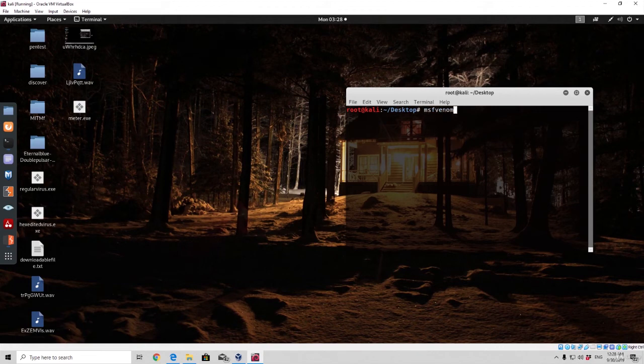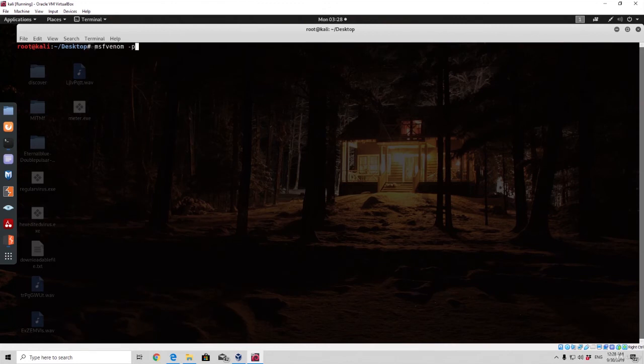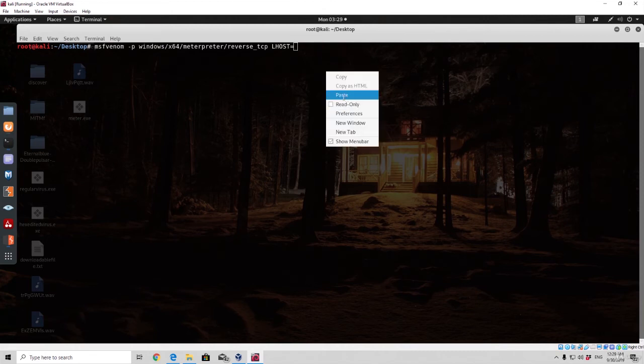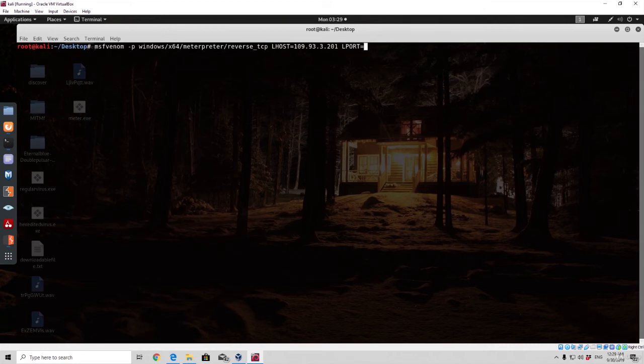So MSF Venom payload is going to be Windows x64 meterpreter reverse underscore TCP. lhost is going to be equal to this IP address that I just copied. lhost equals and then paste the actual IP address, and lport should be equal to the actual local port that you specified in your port forwarding rule. So in my case, it specified 7777. Therefore, I will specify in the MSF Venom payload creation the same port. Okay, and the next thing is file to be exe and output to be port forward.exe. Okay, so this will create the payload for us.